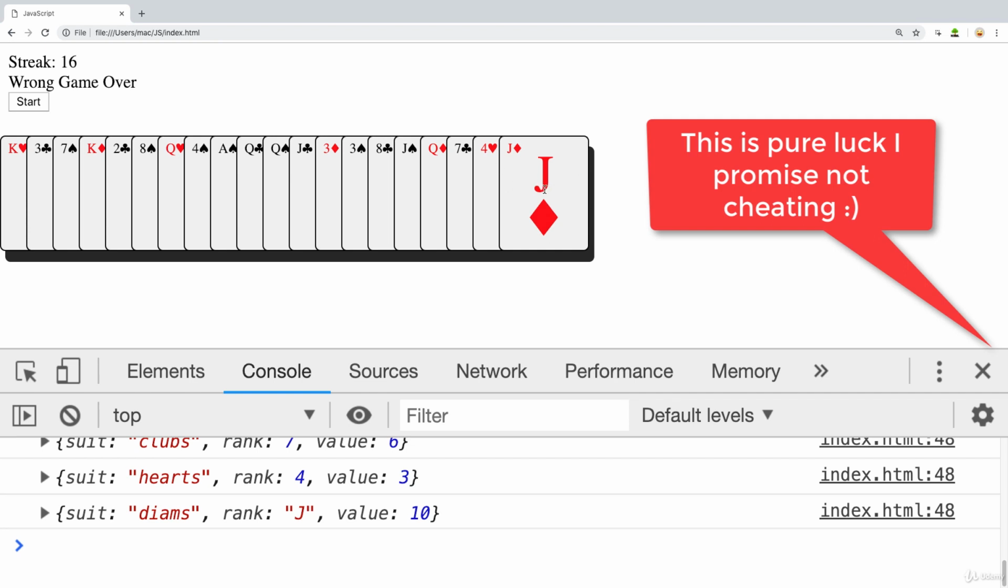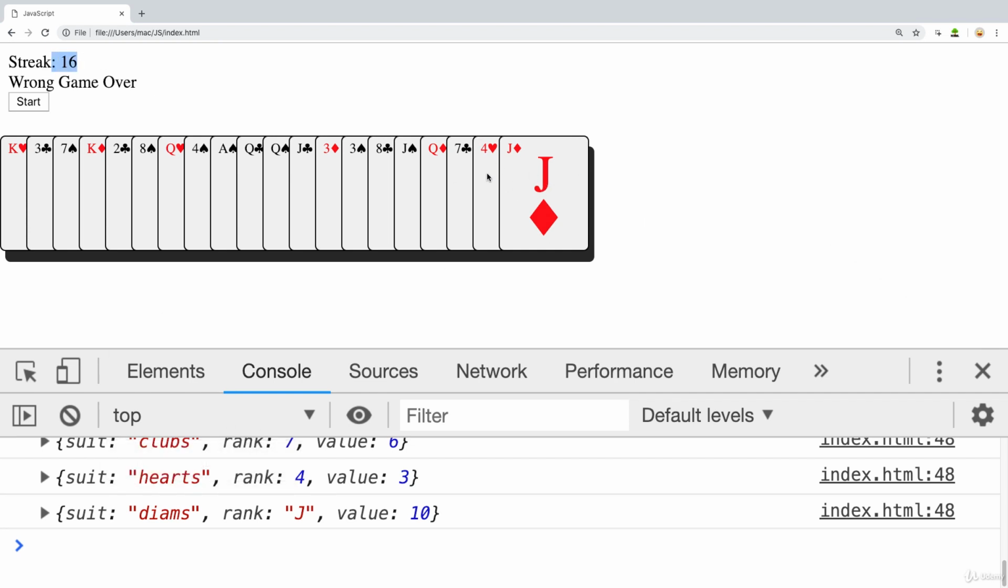And as soon as I get one wrong there, I see I've got my streak of 16. And once I got the wrong guess, then the game was over. So that was an exceptionally lucky game, but it seemed to play very well. And now it's up to you. Try it out, experiment with it. And I'm going to do a quick overview of the code in the upcoming lesson.